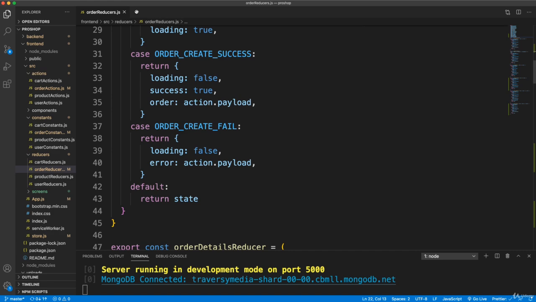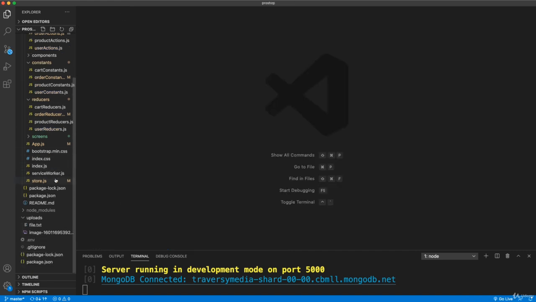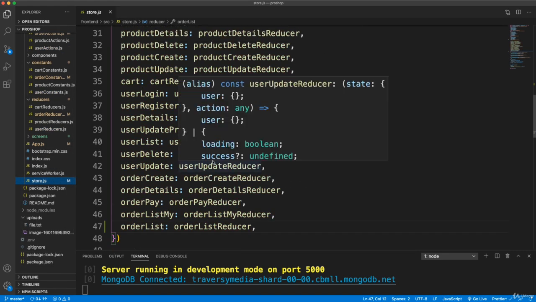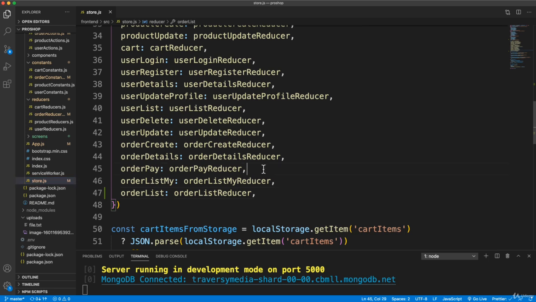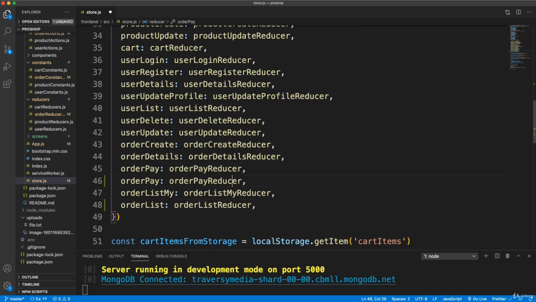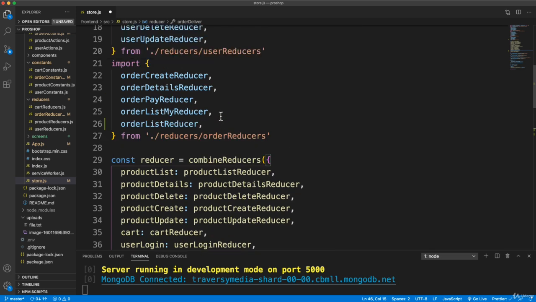All right. So now we want to add this reducer to our store.js. So let's go over there, and where I have this order pay, I'm just going to copy that down and say order deliver reducer. Set this to order deliver, and we have to, of course, bring that in.